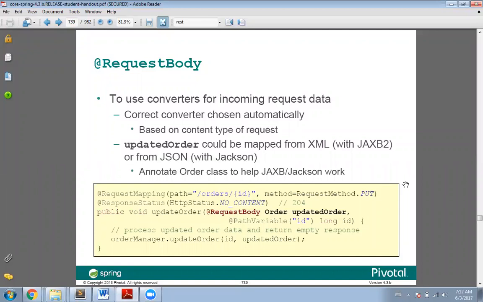So no matter what the format is in which the Order object is there, either XML or JSON, it will get converted into an Order object transparently. So you can use RequestBody to marshal the incoming request body into an object. All right, any questions?